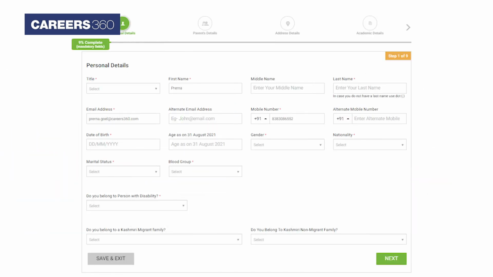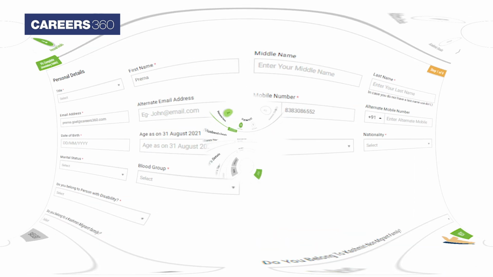Next, enter personal details such as first name, middle name and last name, email address and alternate email address, mobile number and alternate mobile number, date of birth as on August 31, gender, nationality, marital status, blood group, do you belong to PWD? Click on Next to proceed.